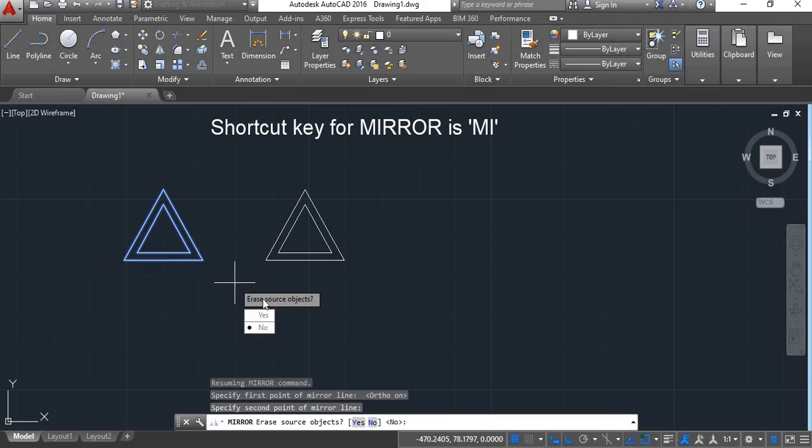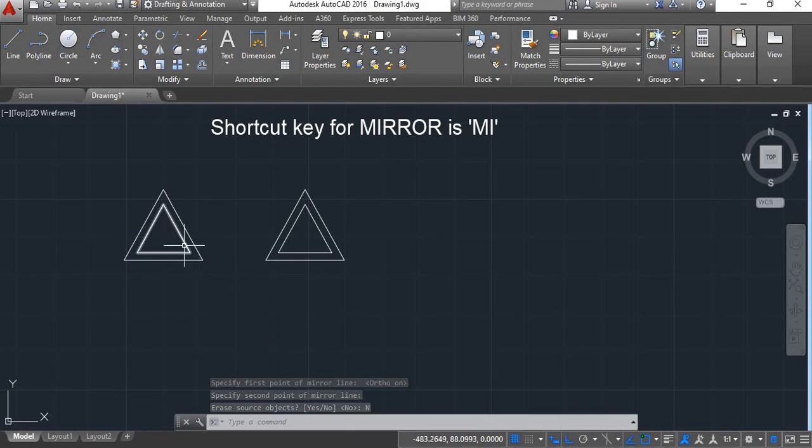Here you will get erase source object. If you click on yes, this original object or source object will get deleted. If you click on no, then it will retain the original object. Also, it will give you mirror object. So here I'll do this no. So here I'll get both the objects.